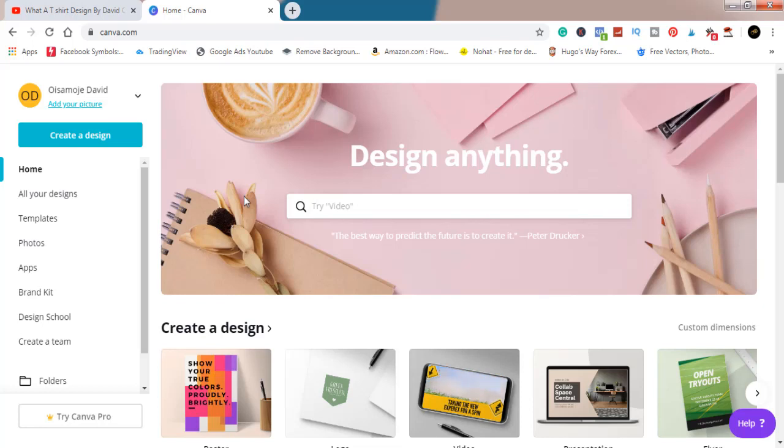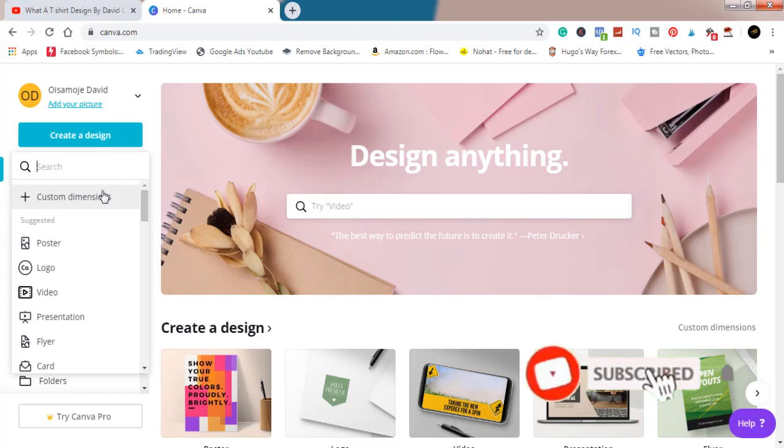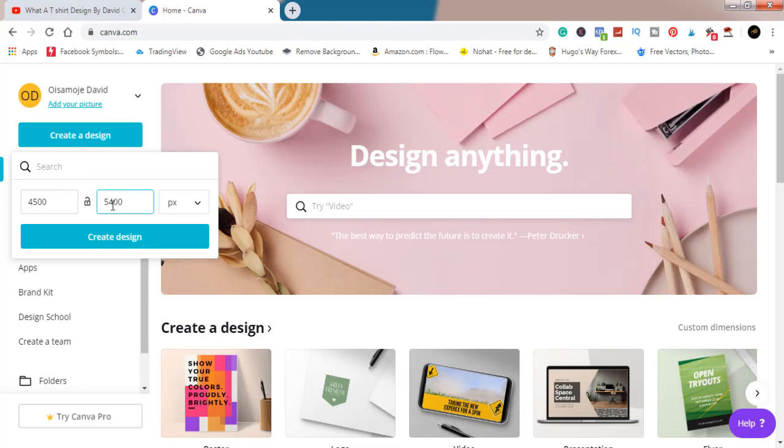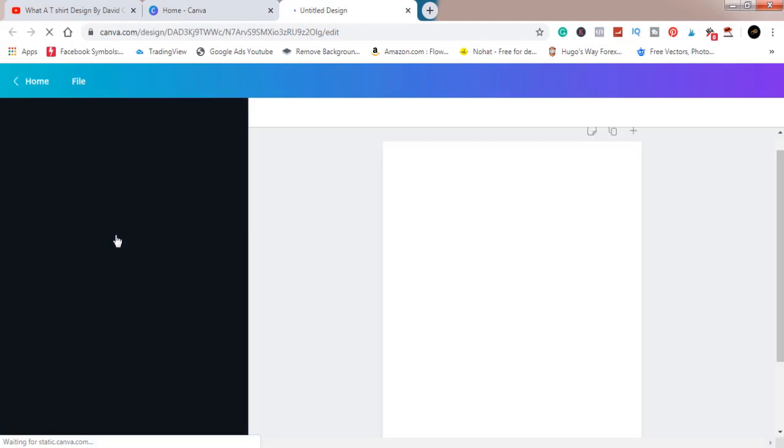Today's going to be a fun one. I'm going to click on create a design, custom dimension 4500 by 5400. It's standard pixel. Create a new design. It opens on a new tab.